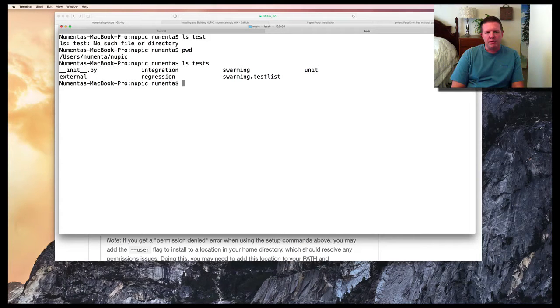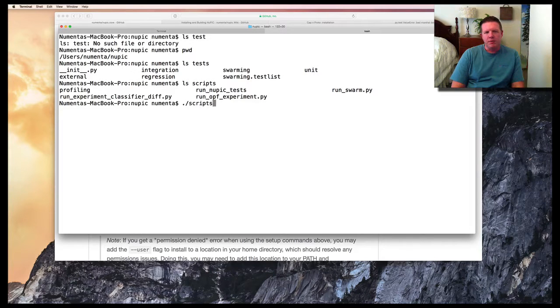And we also have scripts that will run these tests in the scripts directory. So I'm going to run the scripts directory. This requires that you have PyTest installed on your system. In a previous installation tutorial, I forced an install with sudo, which wasn't the right thing to do.